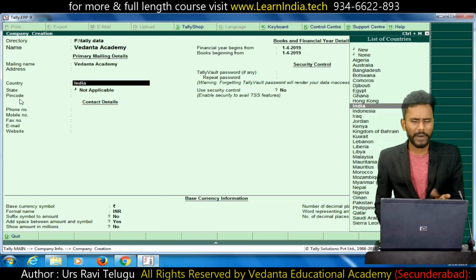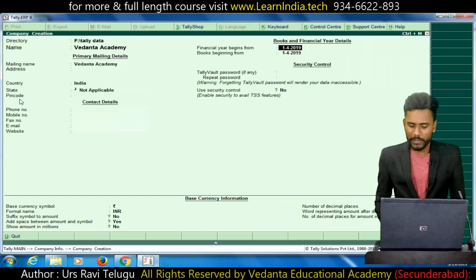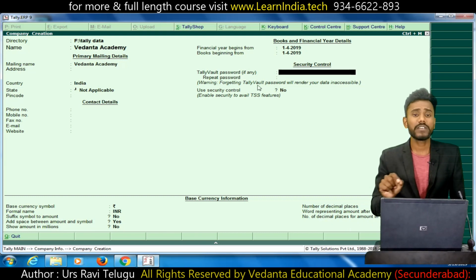You just update even the mobile number, all those. Okay, fine. Next, look here. On the right side, there is an option called security control. Yes, so these options help you to make your company secure.